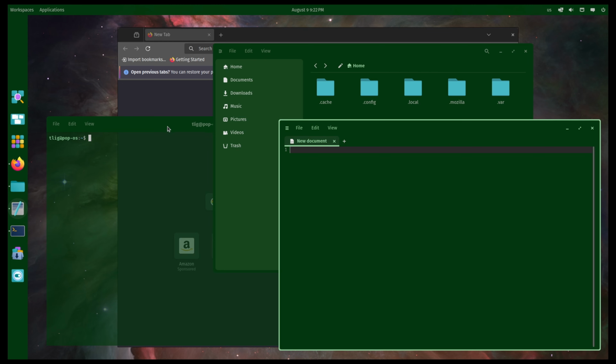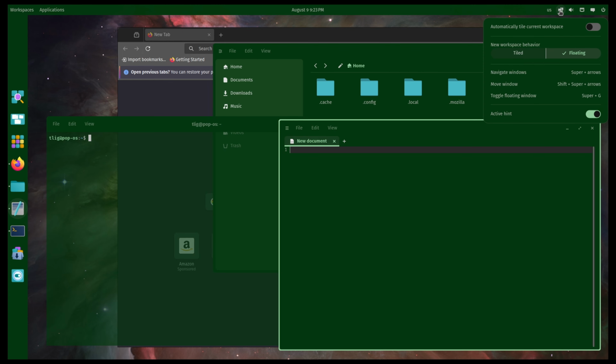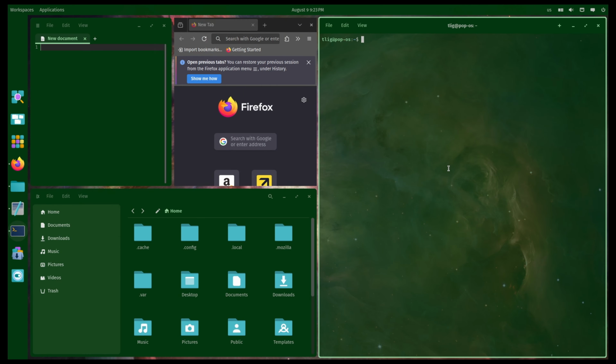So we're in floating by default. We're in floating tiling mode. But if we want to, we can go up in this top right corner, click on that, and if you've already got windows open, you can just tick this little box, automatically tile current workspace. So we'll go ahead and do that. And then you'll see how everything just kind of snaps into a tile spot.